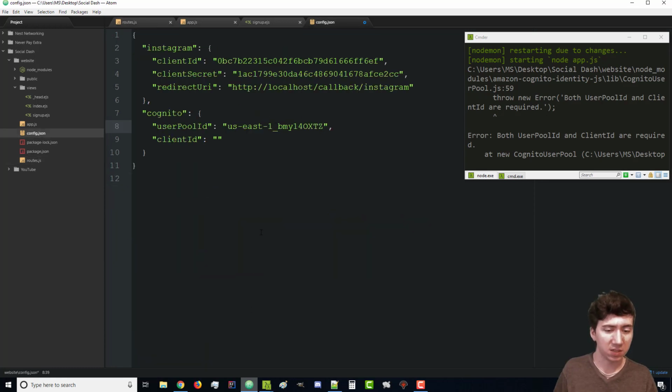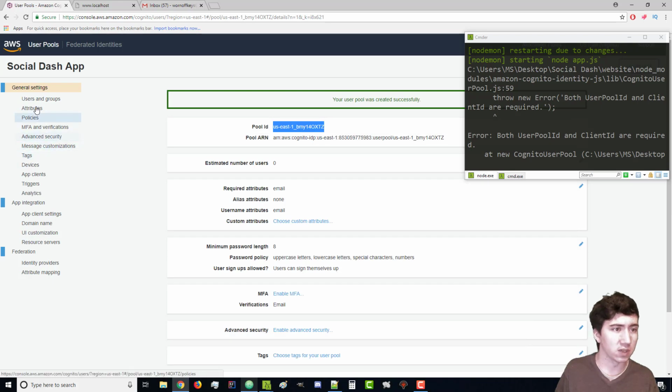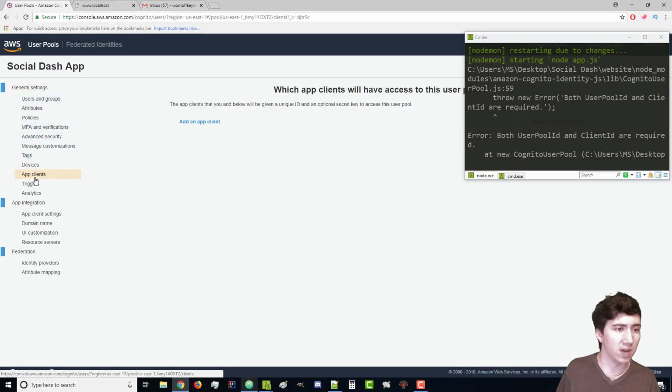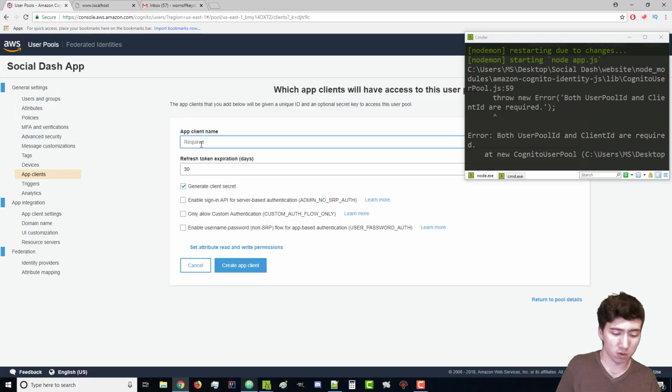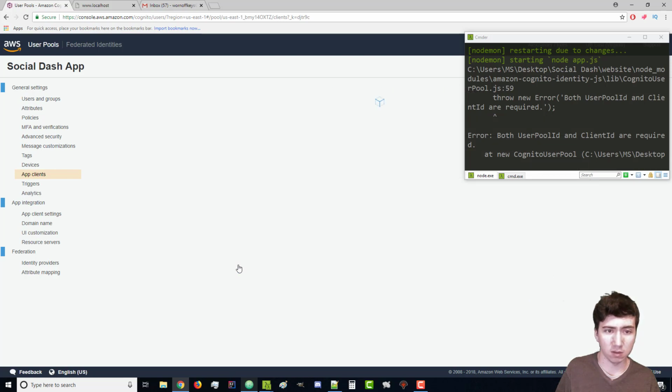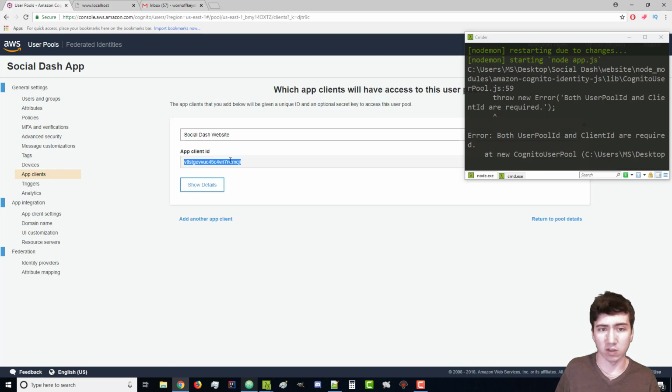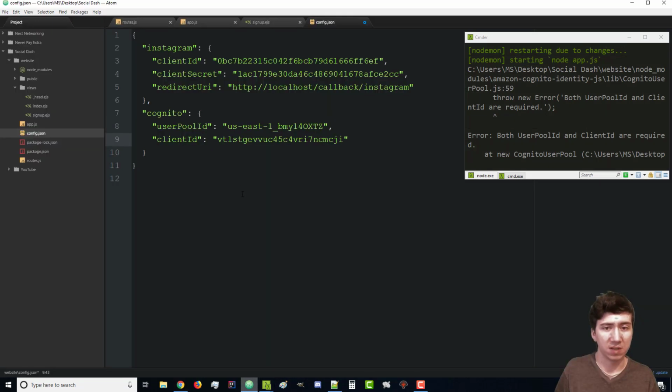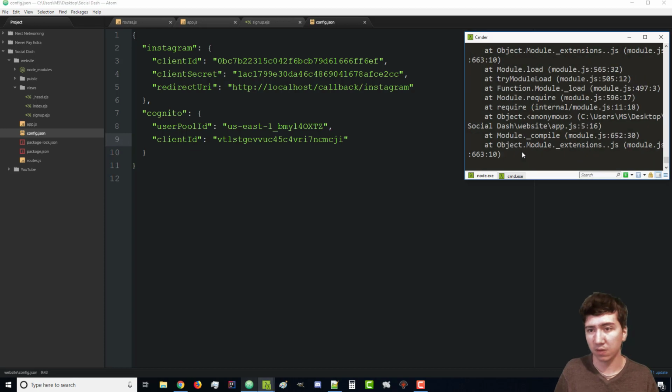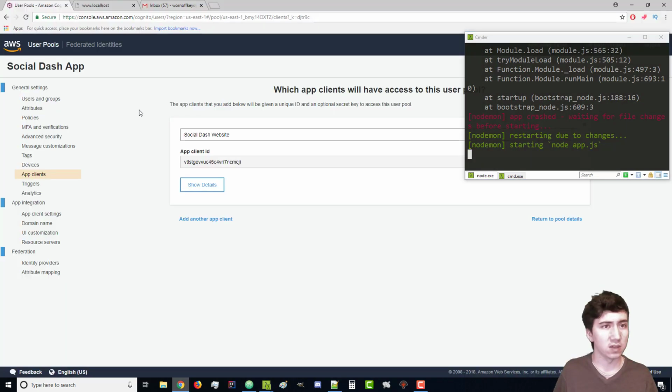And all these keys, I always delete the app right afterwards and create an actual one. So app clients, let's create a new app client. We'll call this social-website. And then we do not want to generate a client secret because JavaScript doesn't allow that, or the JavaScript SDK for Cognito. Let's copy that right there and paste it there. And let's see if this restarts correctly, as it does.